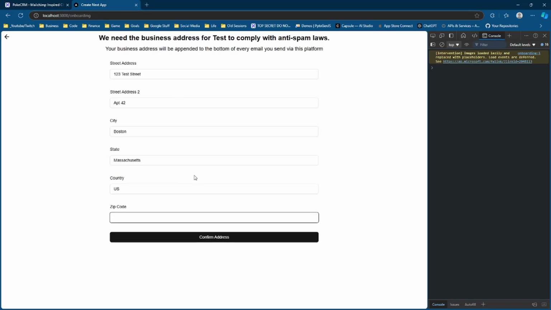I don't actually know the zip code of Boston, so we'll just do that. I don't remember. Well, there's a few of them. I just don't remember the one off the top of my head.